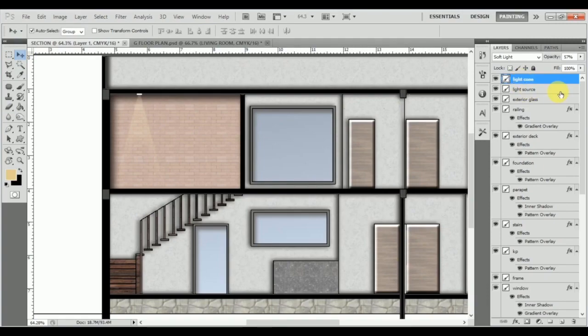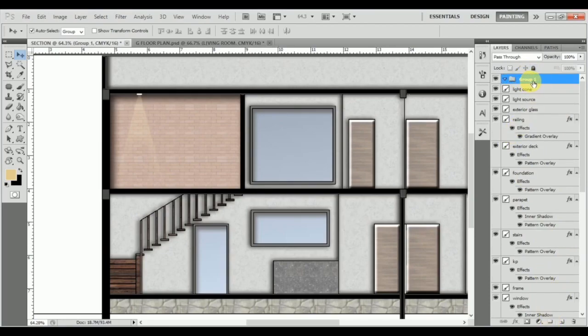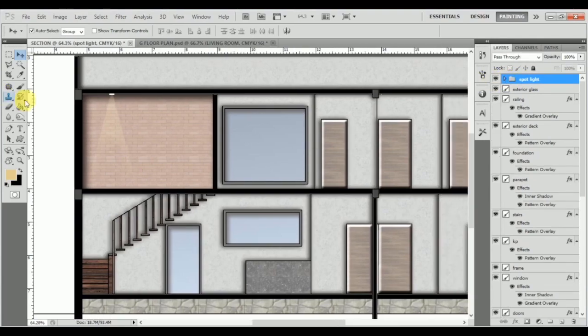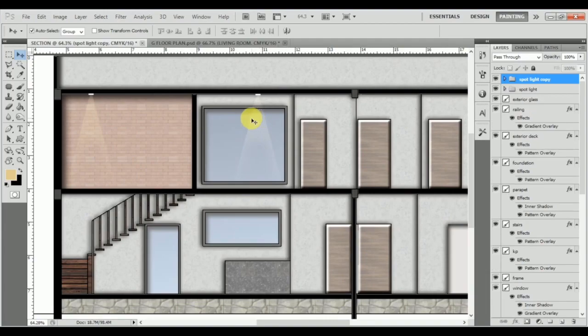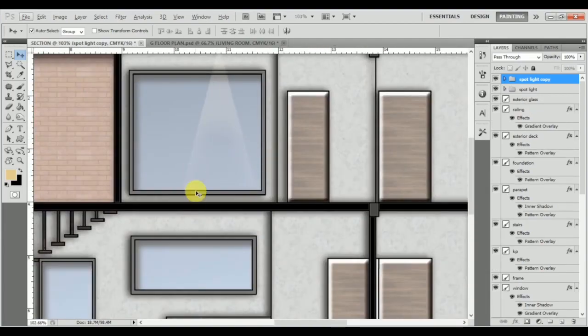So I have two layers over here, light source and light cone, and what I would suggest is to create a group and call this spotlight. Alright, and we can select the cone as well as the source and drag this into our spotlight, and I can press Alt and copy this over here, and you can see how that's working out.